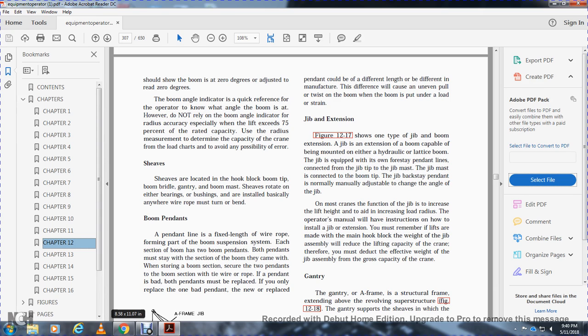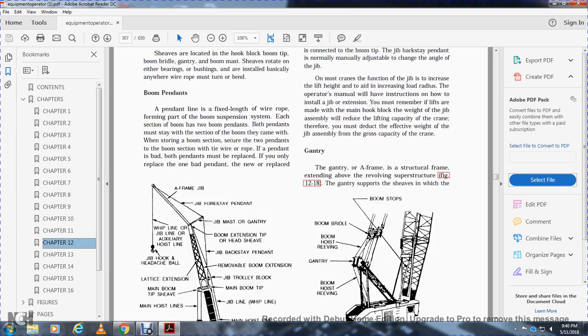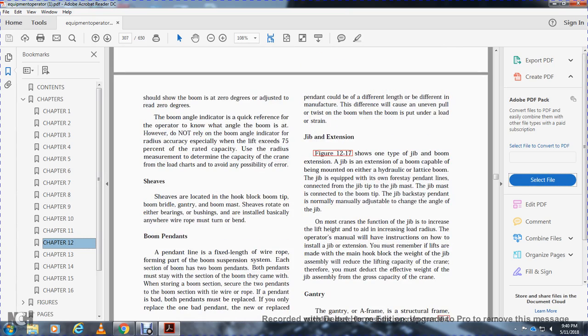If only one bad pendant is replaced, the newly replaced pendant could often be a different length, or differ in manufacture. The difference will cause an uneven pull and a twist of the boom when it is put under load strain.